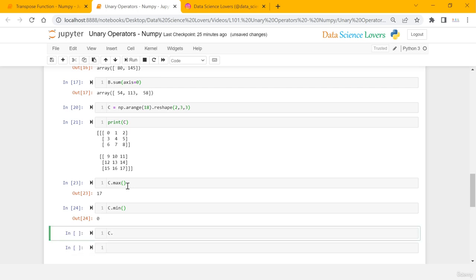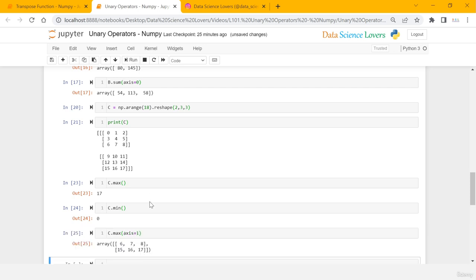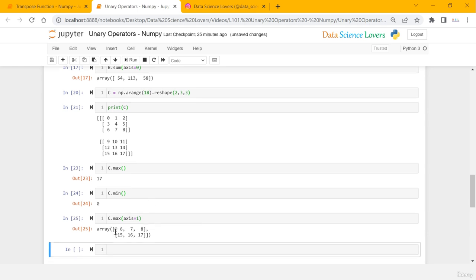If we use max and min functions on our axis like this, axis equal to 1, if I run this, it will show the output like this. It will show the row with maximum values from each matrix. So it is showing 2 rows, the first row from the first matrix, the second row from the second matrix.